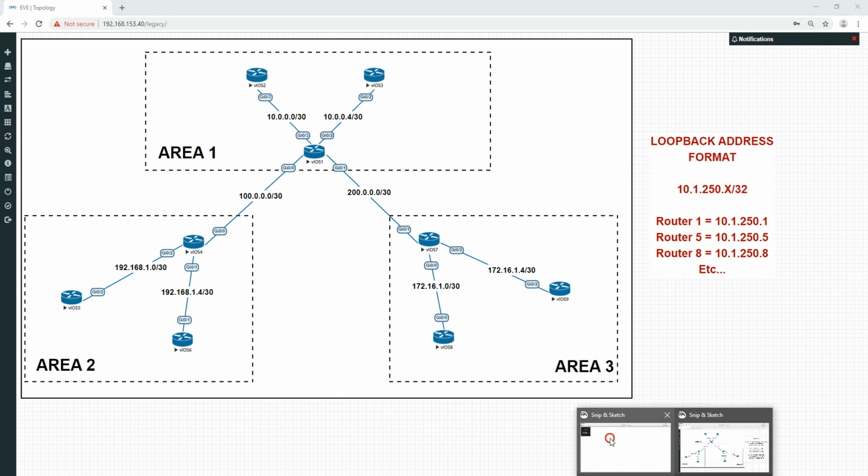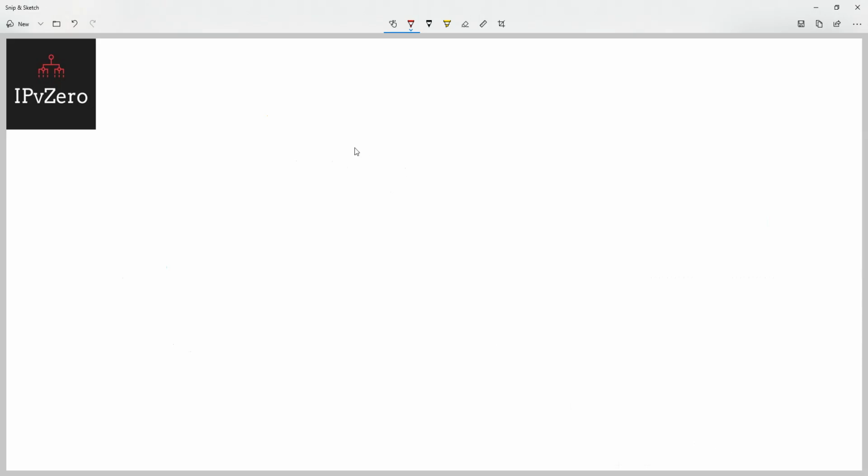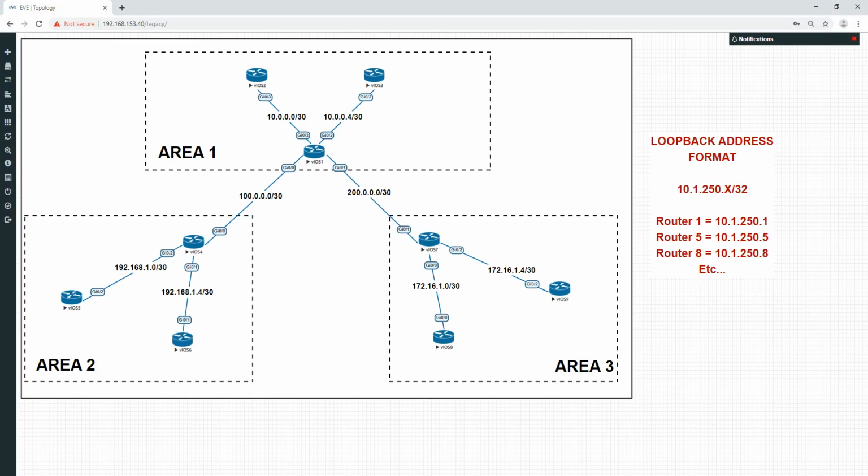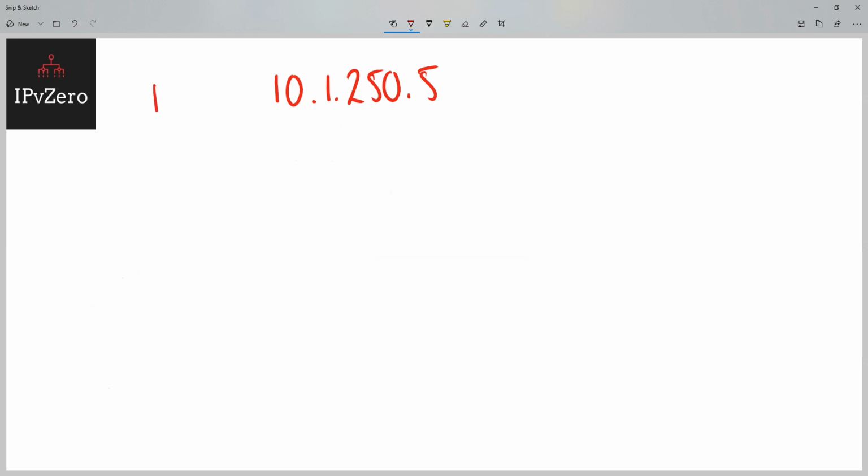So for example, let's just do router 5. We can see router 5's loopback is 10.1.250.5, is that correct? 10.1.250.5 is router 5, okay? Just write that here, R5, /32. So again, make each octet have 3 values. The first value only has 2, so we'll make that 3 by putting a leading 0. So that's 0, 1, 0. That's the first one.